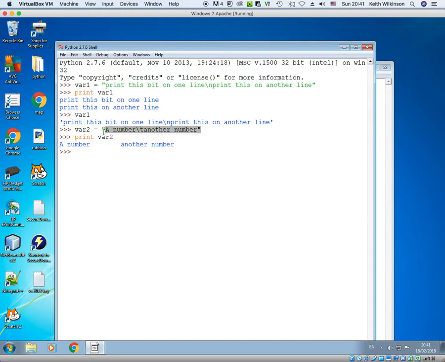I can't go back in the shell to do that, so I need to copy it and paste it. So let's put another backslash and a T in there, and then print var2. There you go, and it's done one tab to there, and it's done another tab to there. So each one of those is pressing the tab.